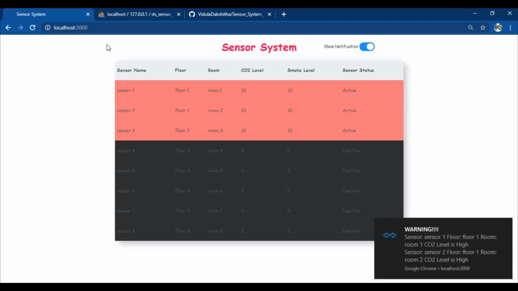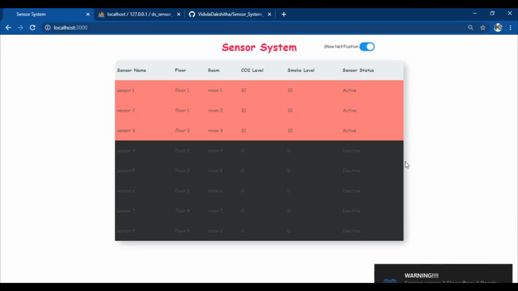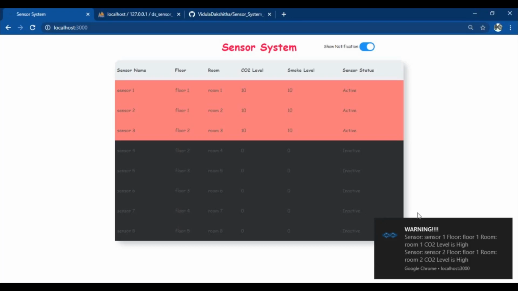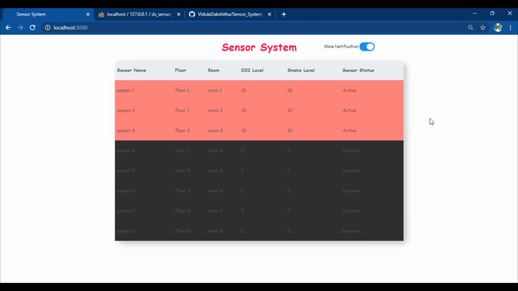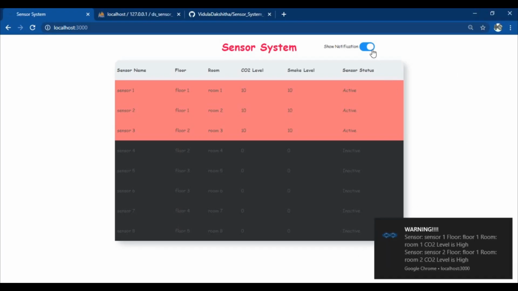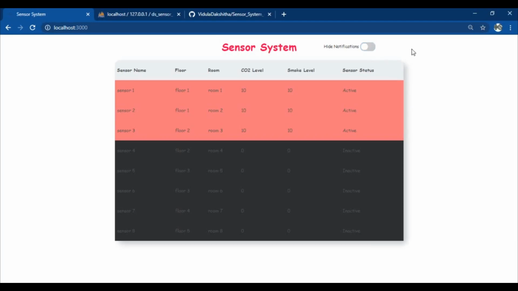Alright, this is a web page, and we have also activated the browser notifications, web notifications. If you want you can deactivate the notifications through this option. Then you won't get any web notifications hereafter.